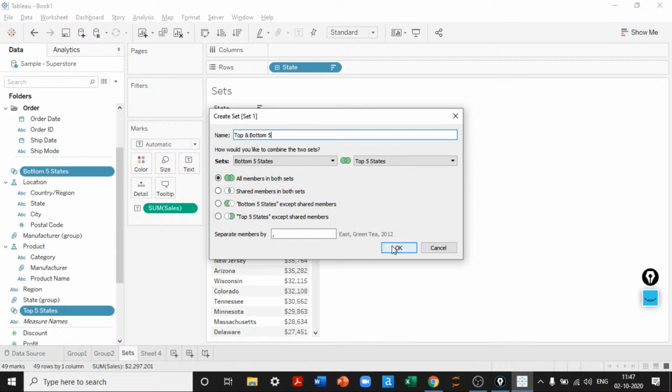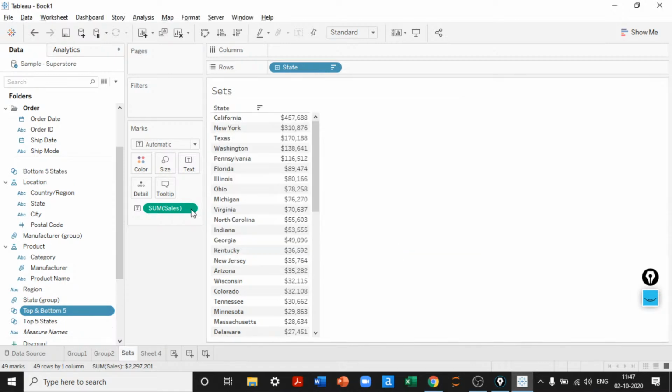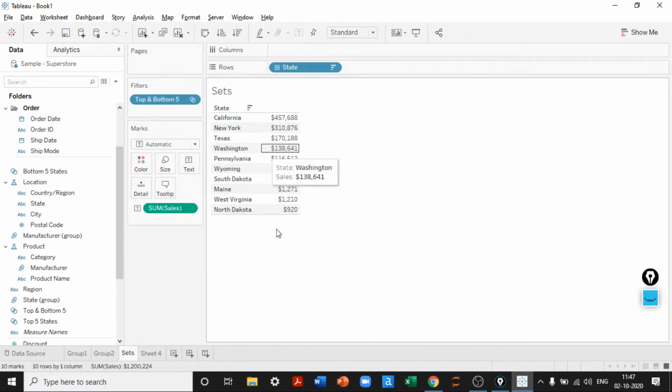But in this case, we want all the members from both the sets. So I'll just give OK. And then I'll simply drag and drop this into filters. It will show us 10 different states, starting from California till Pennsylvania for the top five, and Wyoming till North Dakota till the last worst performing states. So I'll simply rename this as top and bottom states by sales.